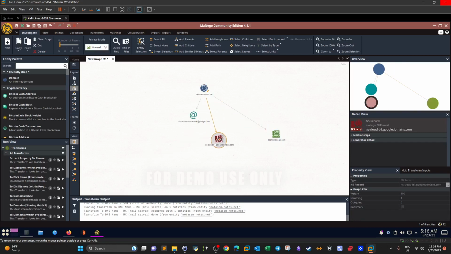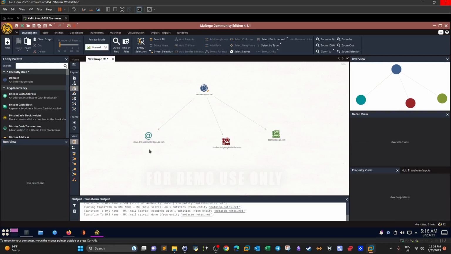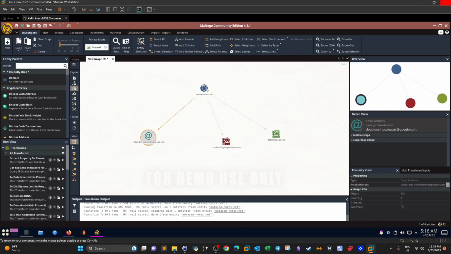Now remember that every single one of these results is considered an entity. An entity that has been extracted from another entity, which is a domain name. Now you can run further transforms on these entities as well. As you can see here, guys, when I click on every single one of them, the transform list changes according to the nature of the entity.